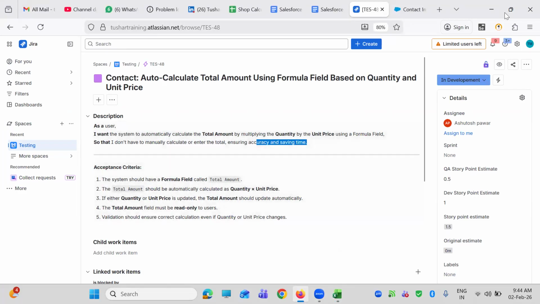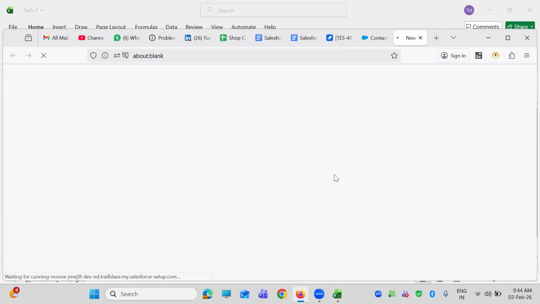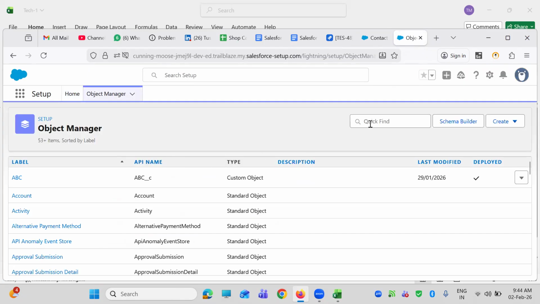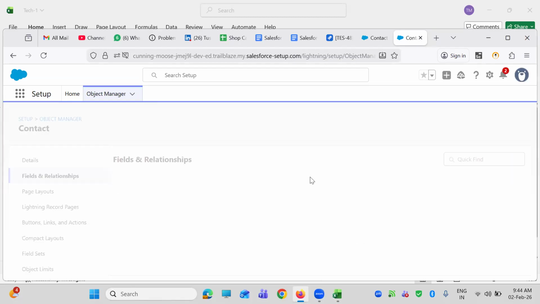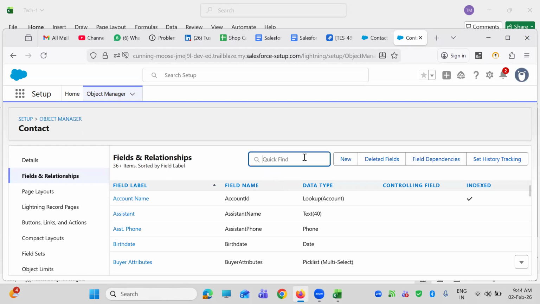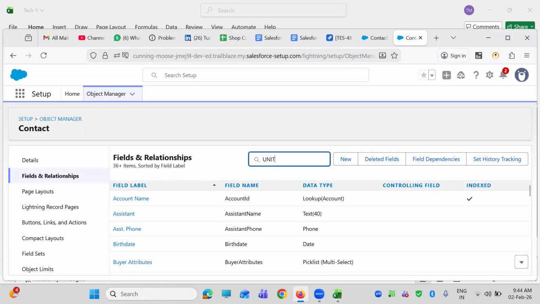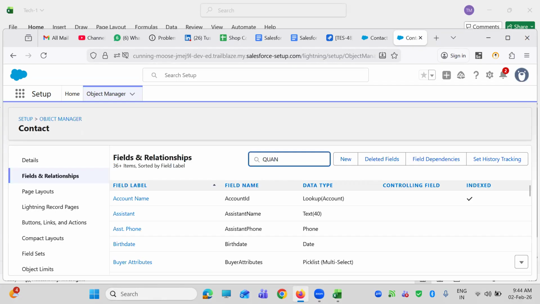So let's start with the implementation first. Click on Setup to create a field. Click on Object Manager, go to the contact object. We have to create this field on the contact object. Go to Fields and Relationships and create a field, total amount. Let's first check, hope that field isn't available over here, else it will be duplicate. Unit price is not there. Quantity is also not there. So let's create these three fields.